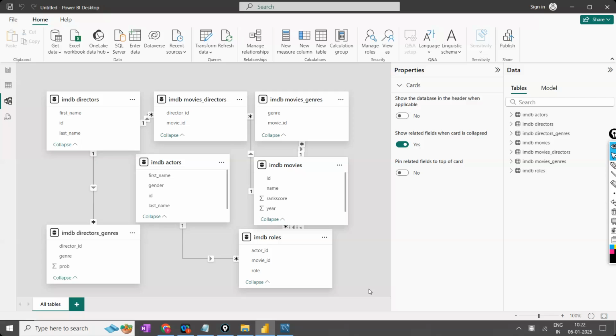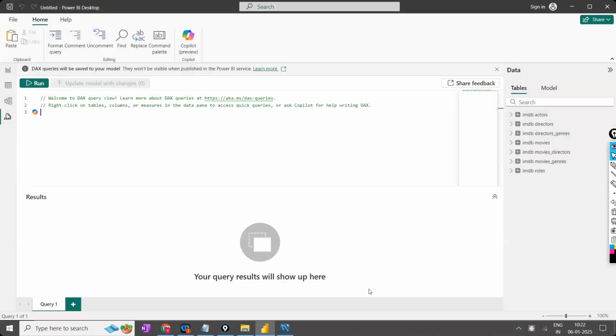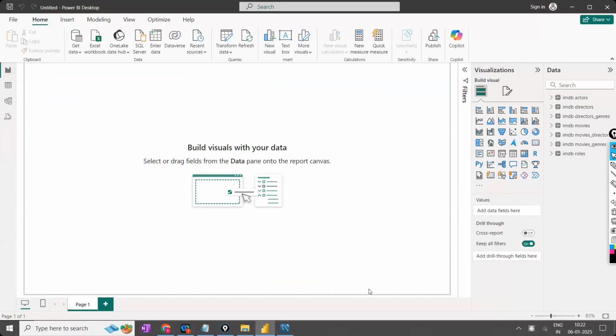Yes. This one is the DAX function. It is the DAX function where you can write the DAX queries. Either you can do it in the transform step and use the functions directly. This is nothing but DAX queries. Okay.